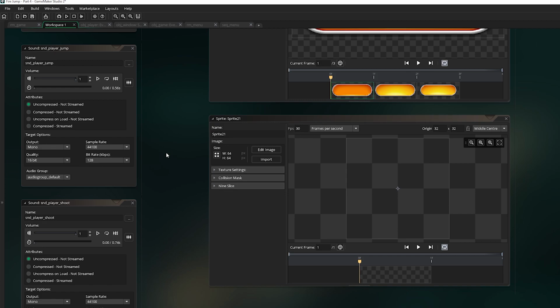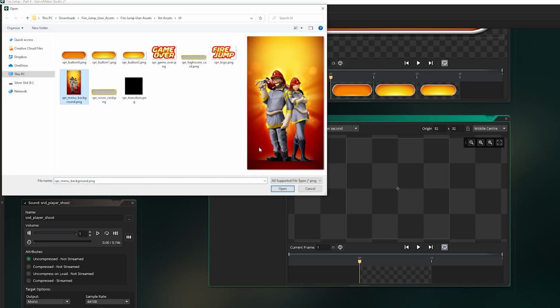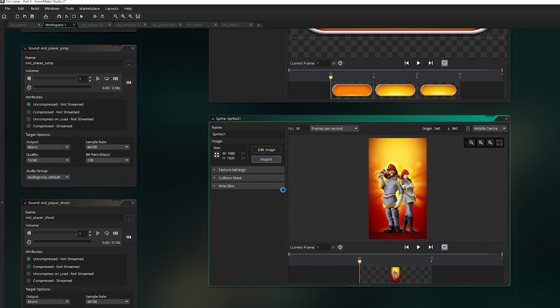And the last sprite we need is going to be the menu background right here. So I'm going to open this up, and then we'll rename this to SPR menu background. And we're going to put this one in the top left specifically. So make sure that that changes from middle center if you've got that preference saved.